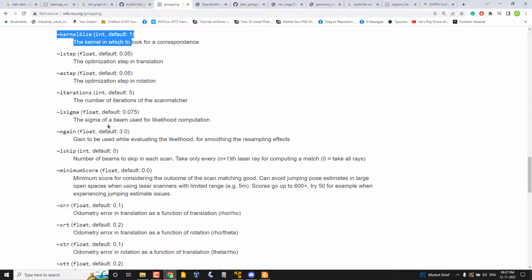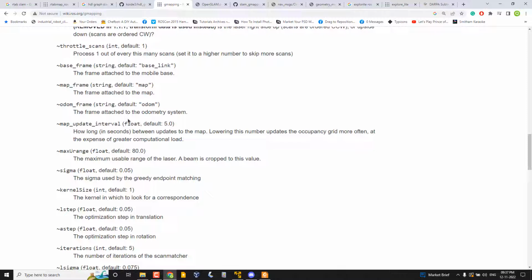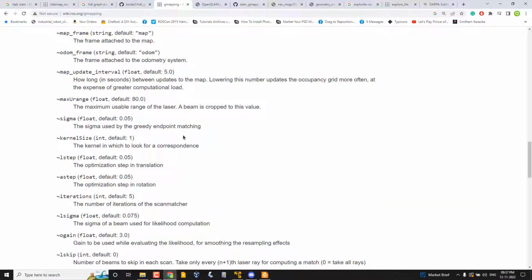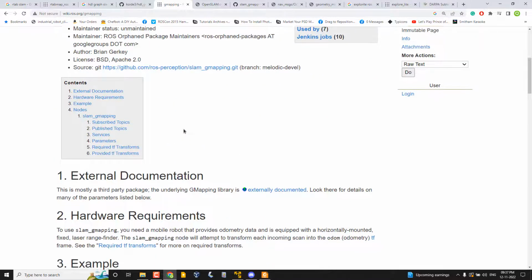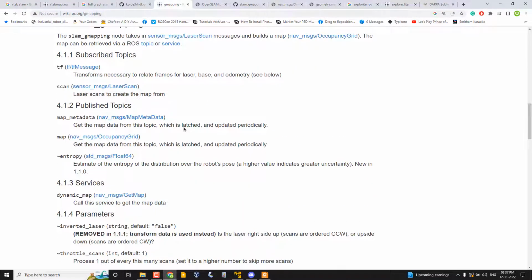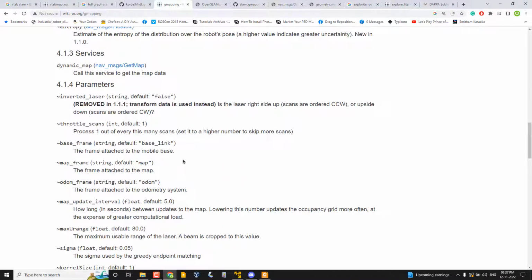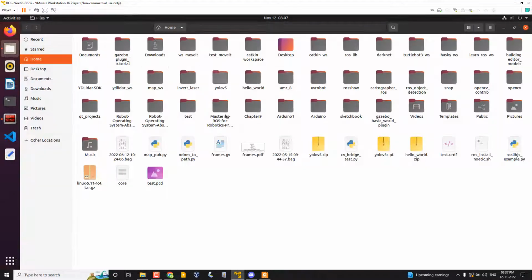I don't know all the parameters. There is a description for each parameter, so whenever required we will do some fine tuning. The fine tuning of these parameters is very important. Now I'm planning to show you how to start this node. It's nothing complicated. There is a node called slam_gmapping. We are just starting the node and passing these parameters. That's it.